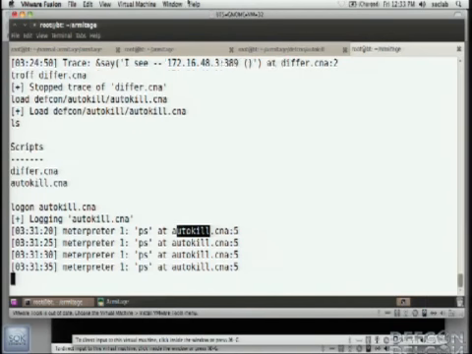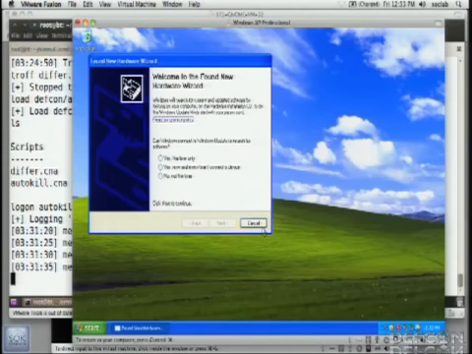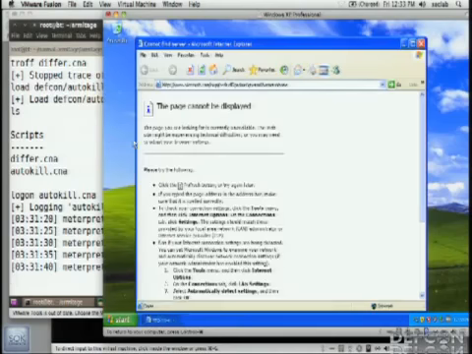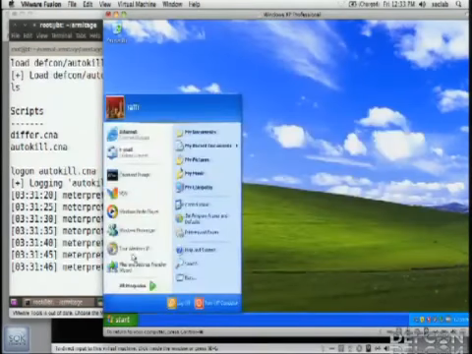So let's go over here to my XP victim I've got. And I don't know, I'm kind of in the mood, browse the web, see what's on the internet, see what's on msn.com today.